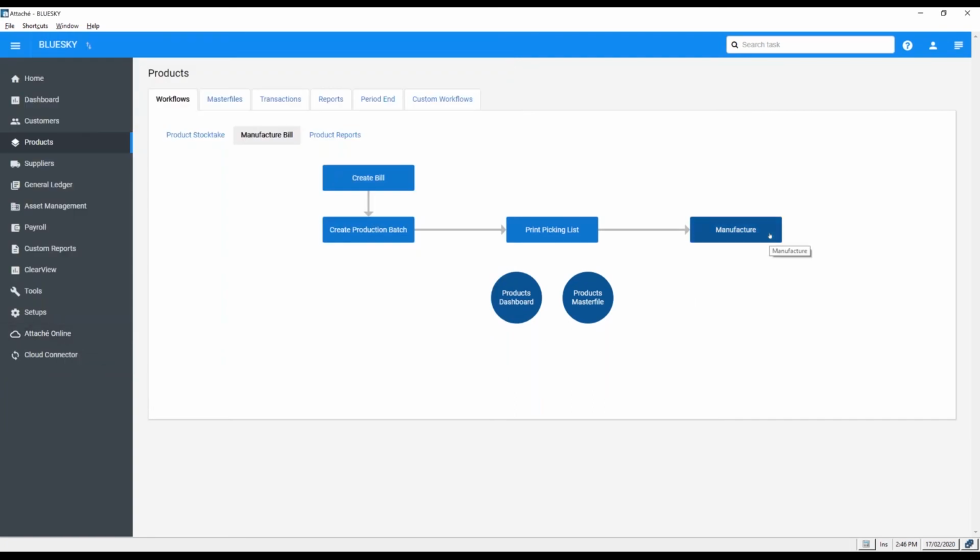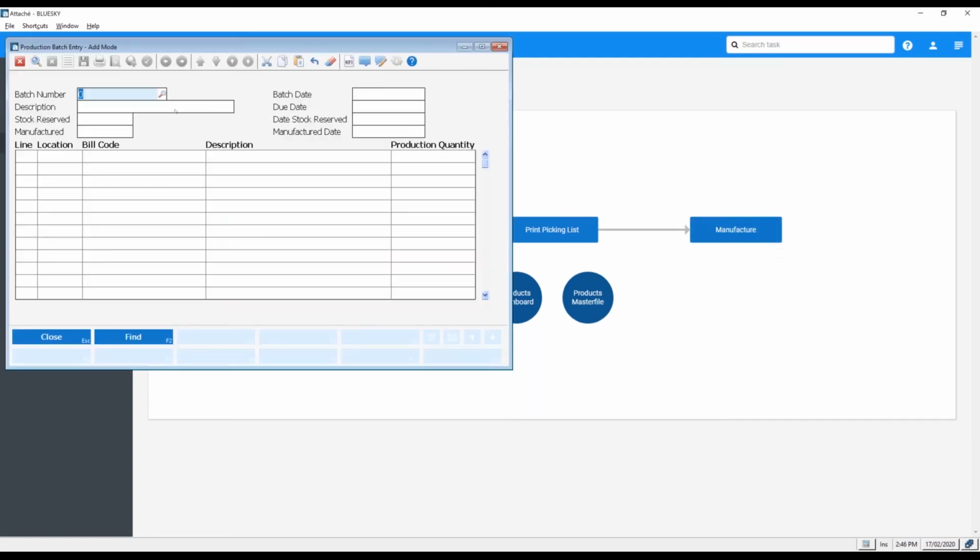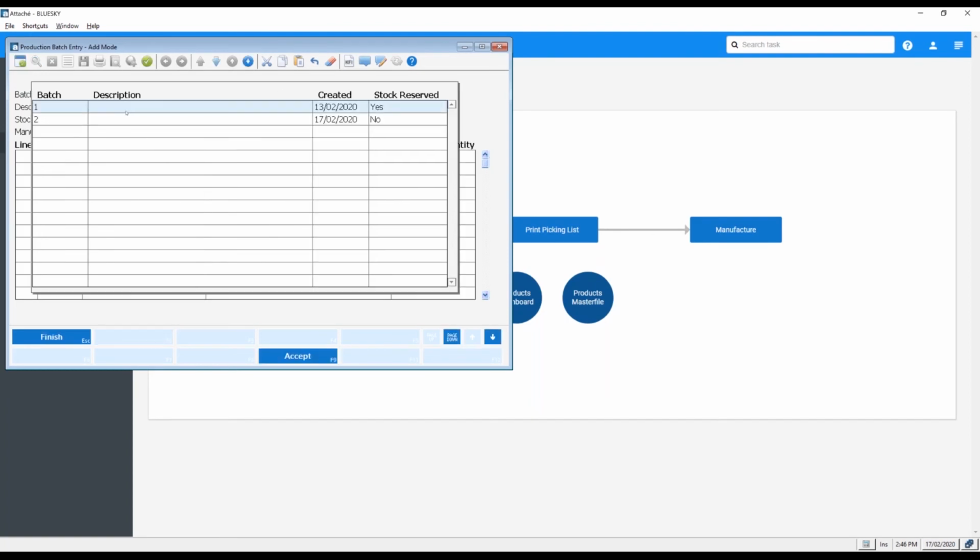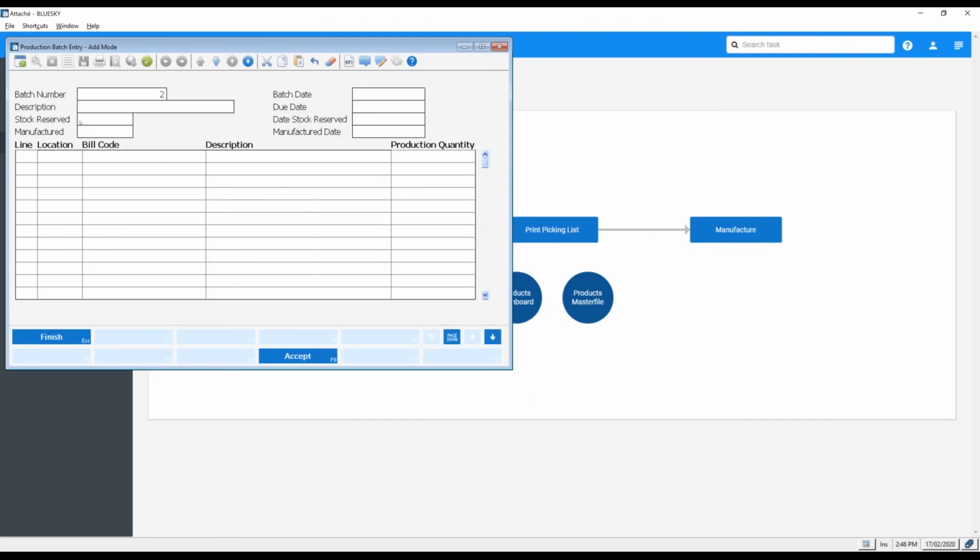And then the last step is actually doing the manufacture. So it's batch number 2, which is what we want. And I've got the options of deleting the batch if I want to, and I'll just accept it and close it.